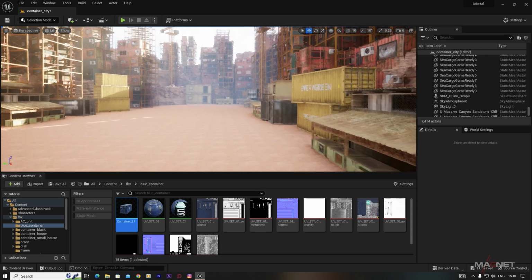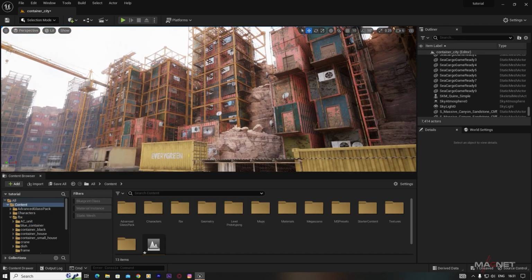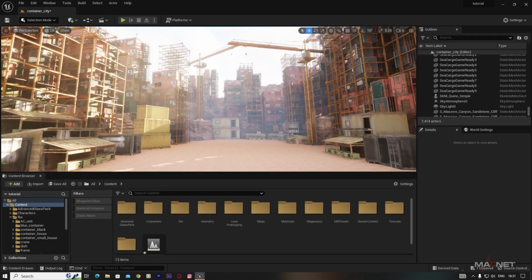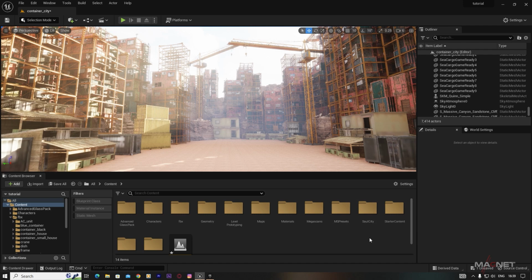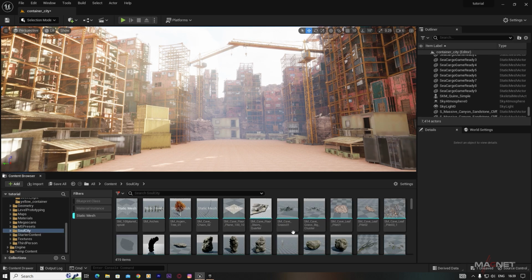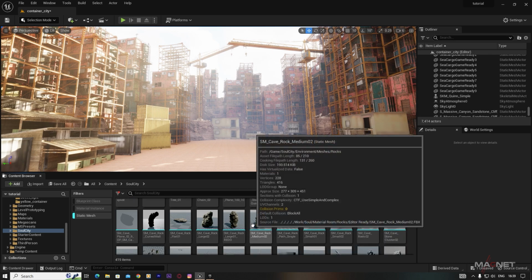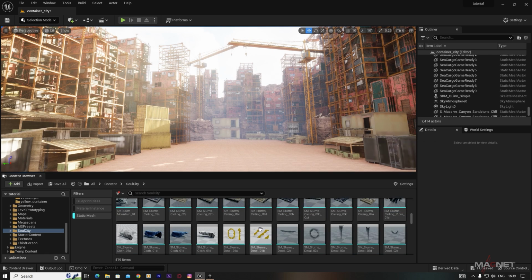So this is how you can build this kind of scene. So now I'm going to download some other assets from the Epic Games Marketplace. So I'm using this Soul City pack from the Epic Games Marketplace. Once you import the Soul City content, you will find this folder here. So we just double click to open this, and then again we enable the static mesh filter, and here you can get so many assets which will be very useful for this kind of scene.